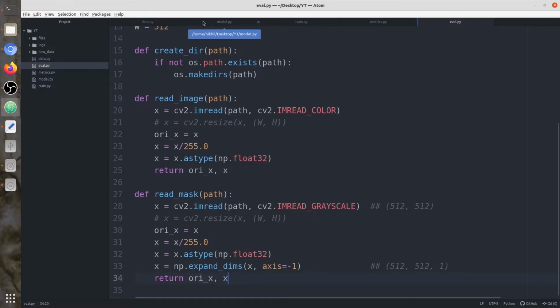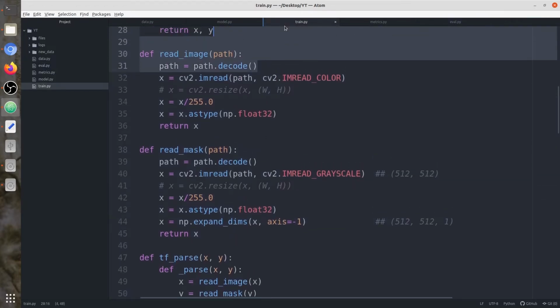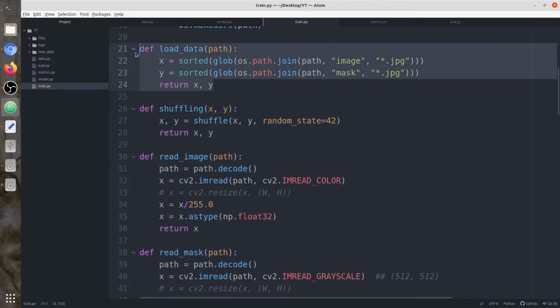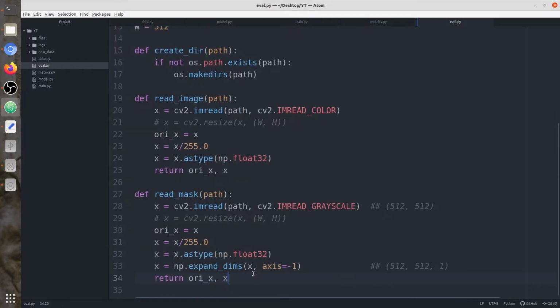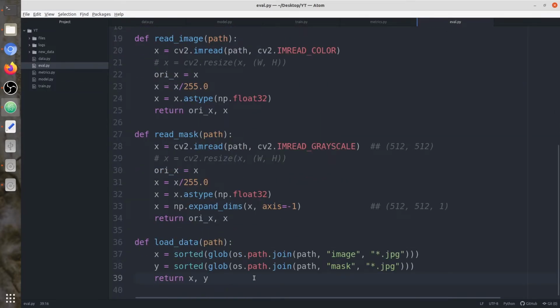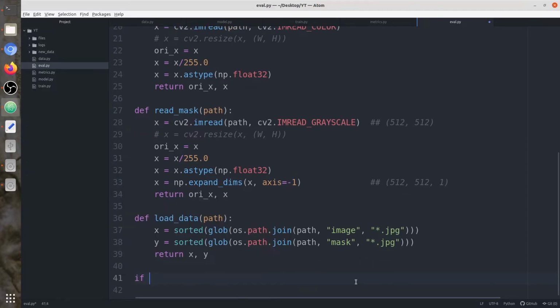Okay, so the next function we need is the load data. Where is the load data? Okay, here is the load data function. Okay, so we have this load data function ready. Now let's start with our main function and loading the data, loading the model, that part.